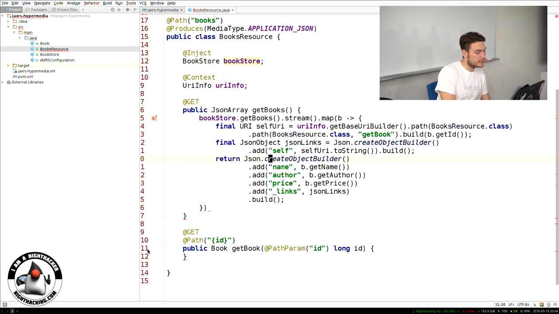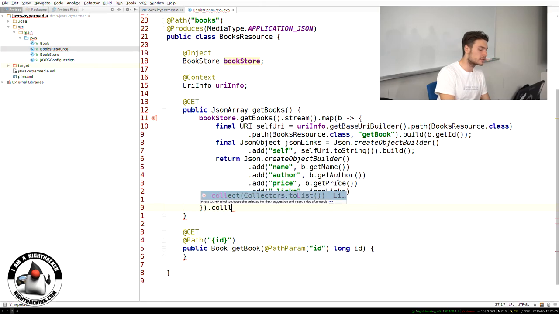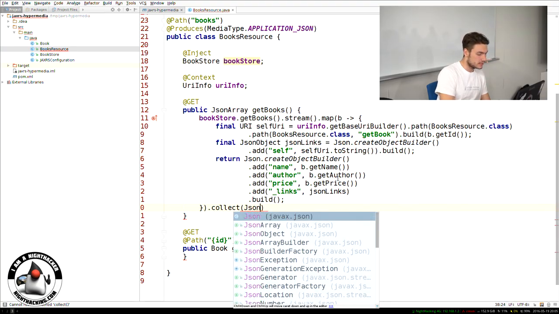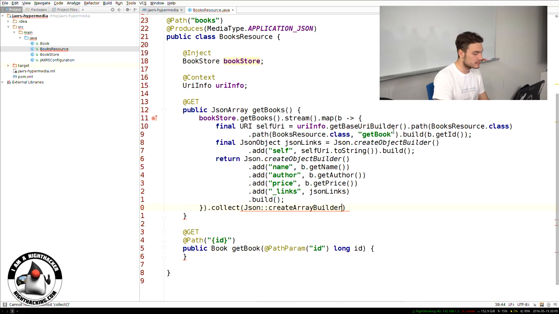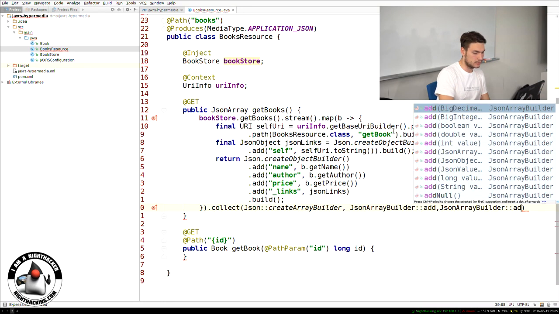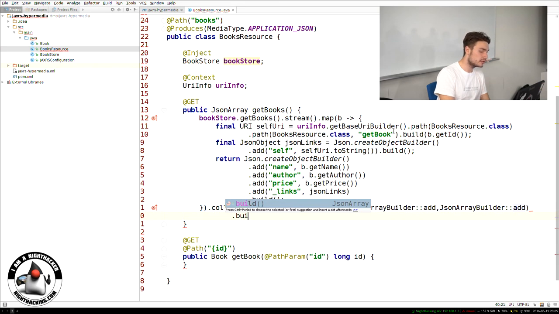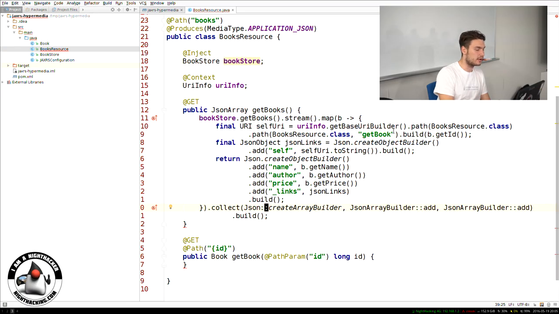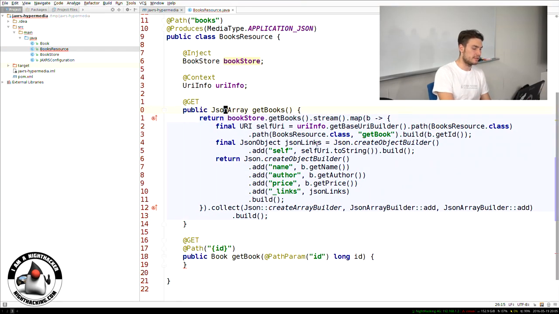And this will now create JSON objects in the map method to map the stream of books to a stream of JSON objects. And now we would have to collect the stream of JSON objects into a JSON array, right? So we will use fancy method handles to create an array builder, JSONArrayBuilder::add, and JSONArrayBuilder::add, to add it in a JSON array builder. And with the .build, we will create a JSON array out of it. And this JSON array will then be returned in this method here.